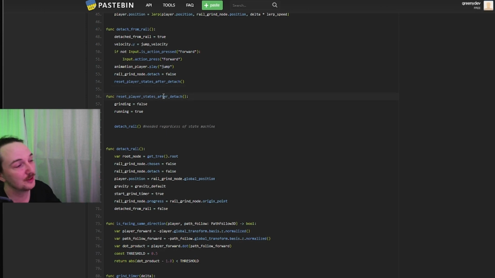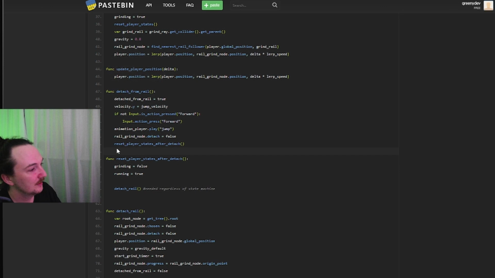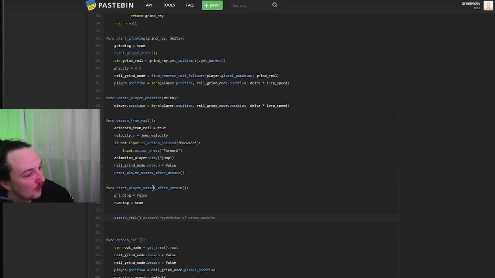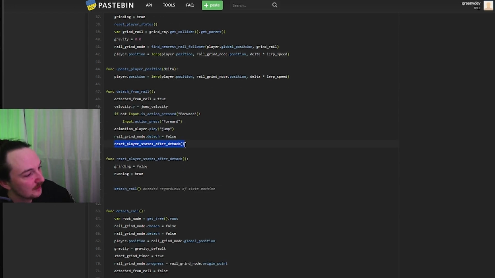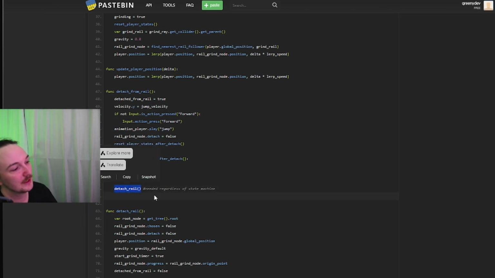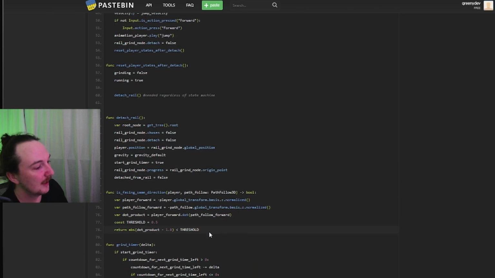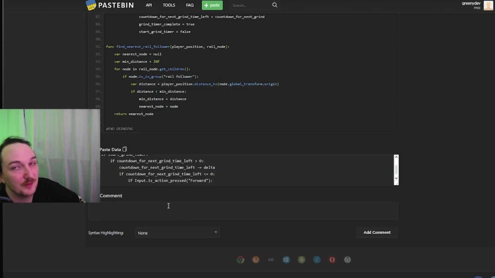If you don't have a state machine in your player controller, what you can do is, instead of using reset player states after detach, you can just use this detach rail method. So from this detach rail, you can see we're using reset player states after detach. You can just get rid of that and put detach rail there. Or if you can't be bothered replacing all of these uses, you can just get rid of all the player state change code and just leave detach rail sitting in there, and that'll be totally fine. I'm pretty sure that's all you'll need to change. If you do come across any troubles, let me know.